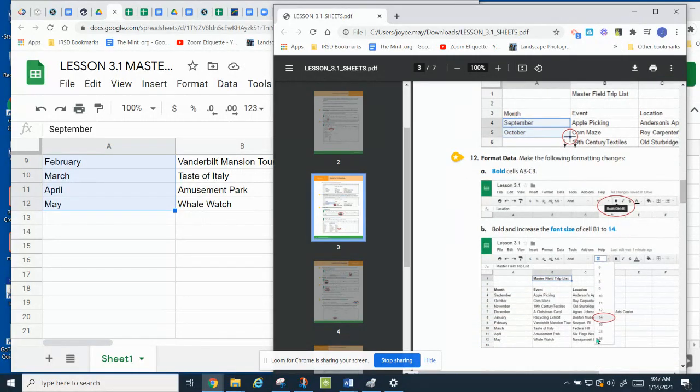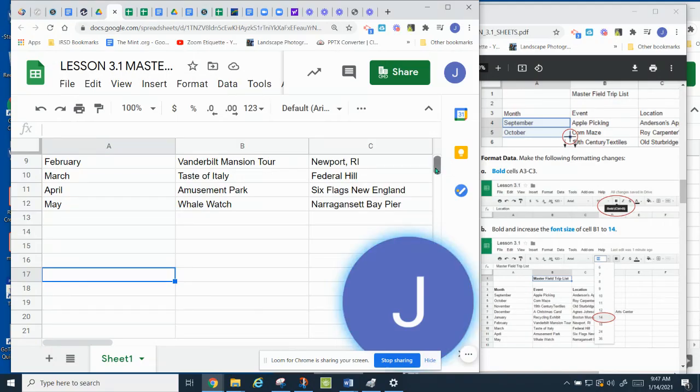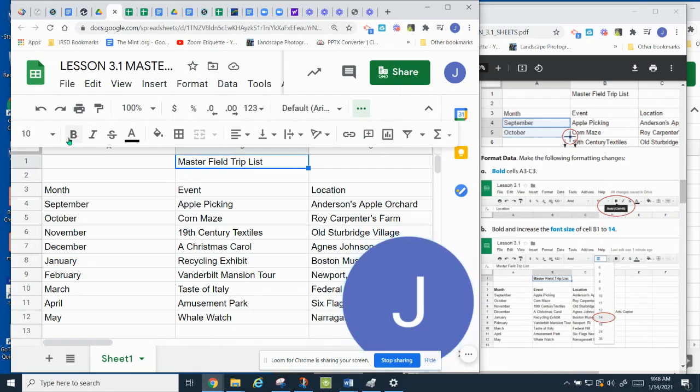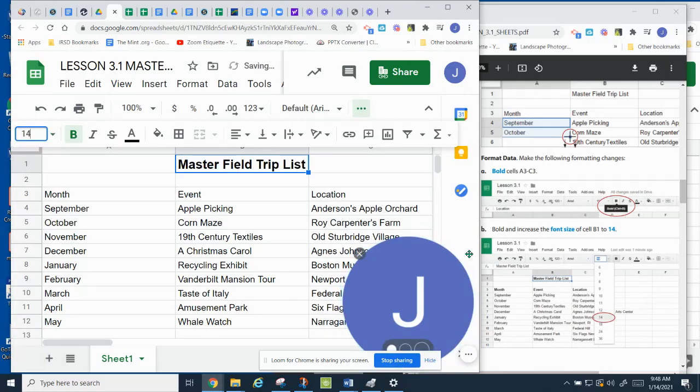Okay, now it says that I want to bold my title, master field trip list. So I'm going to click here, and I'm going to click on my 3 little dots, and click on bold, and I want to make it size 14. So I'm going to go to the size, which is right here, 10, and make it 14.